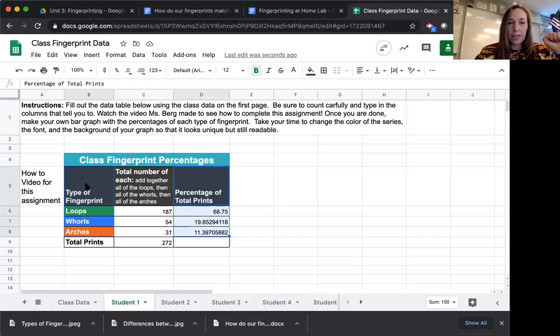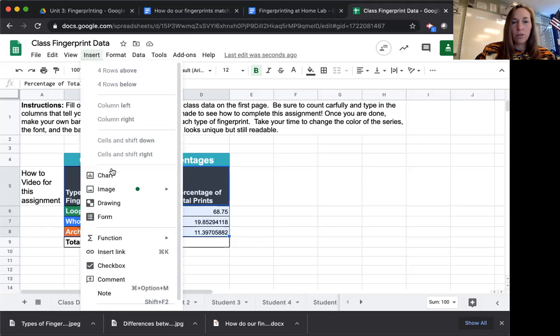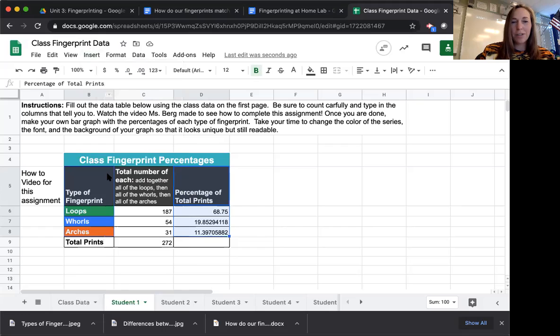So I first selected type of fingerprint all the way down to arches. Then I lifted up my cursor and hit Control and highlighted this column as well. So I'm telling the computer that these are the two things that I want to use as my variables in my chart. So once you have these two things highlighted, not the middle column, just the far right and the far left, we're going to insert our chart. So we're going to hit Chart.